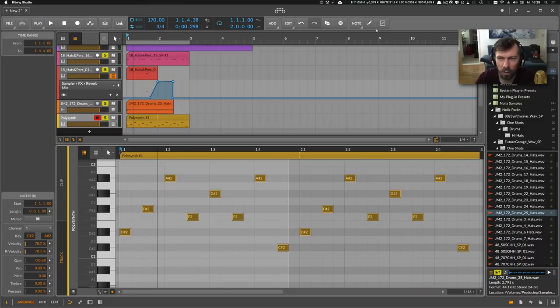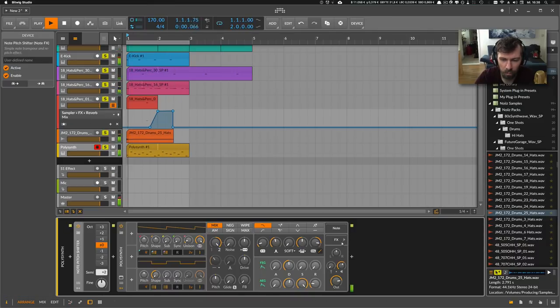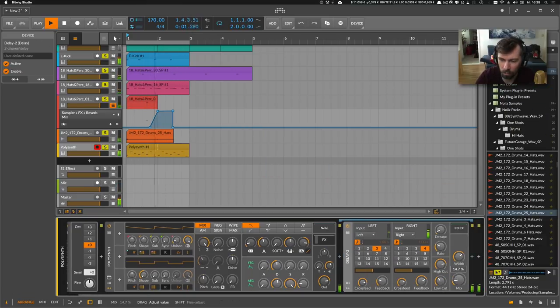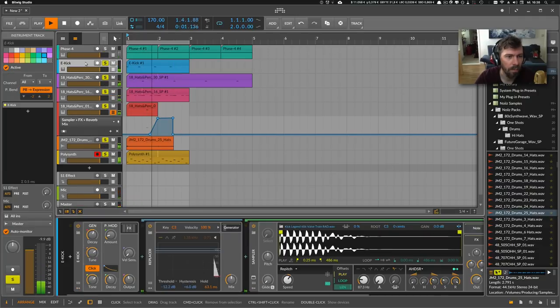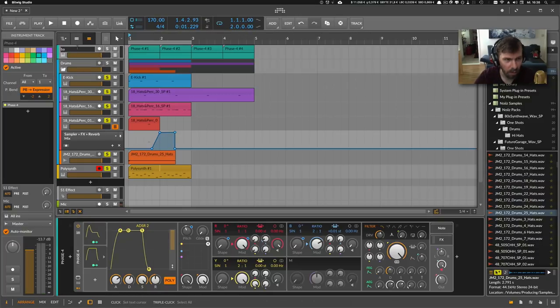And maybe try and use the quantize here again. Let's group this together because those are the drums. This is the bass. Don't know how it sounds with the bass. Let's try it.